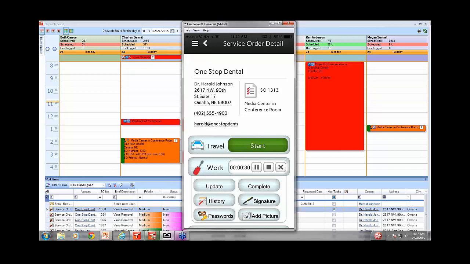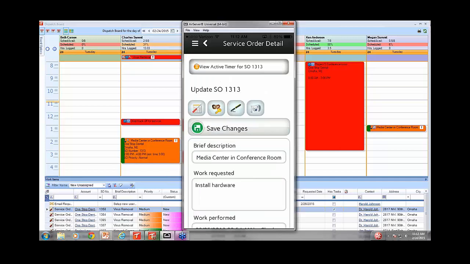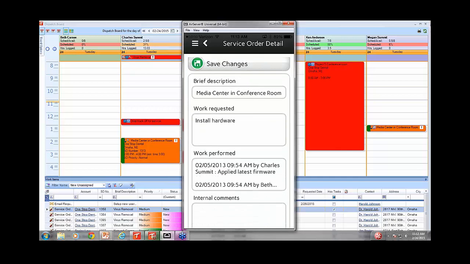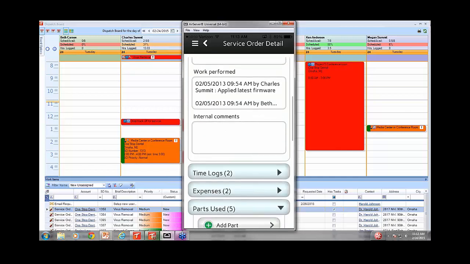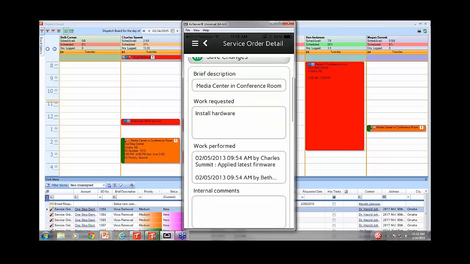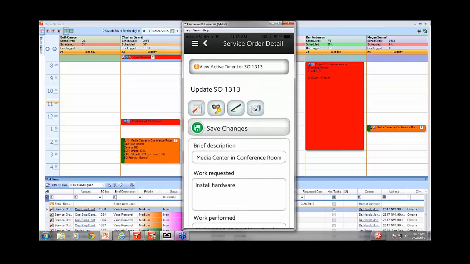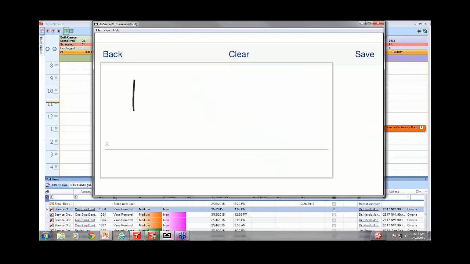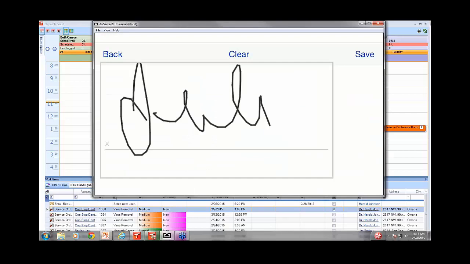From here then I would go into Update, and I would update the ticket by entering in what was done in the work performed, maybe add more parts to this. I basically can do anything I need to do from my phone to capture all the detail, and when I'm done, I tap on the pen, and I can capture the customer's signature on my phone before I leave that site.